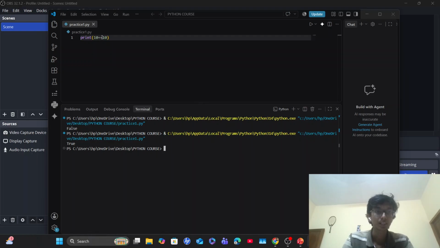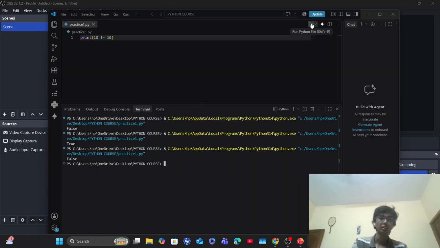We're going to check if 10 is not equal to 10 or not. As you all know, this is the sign for not equal to. To run it, we're going to check: is 10 not equal to 10? The answer is false because 10 is equal to 10.